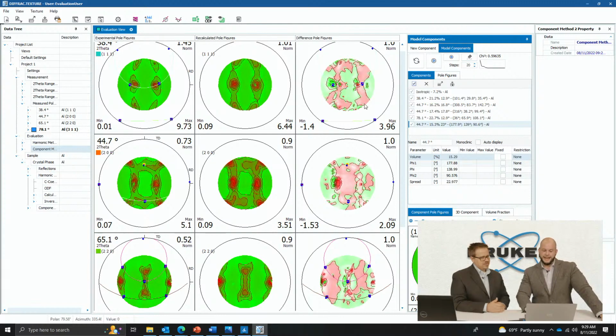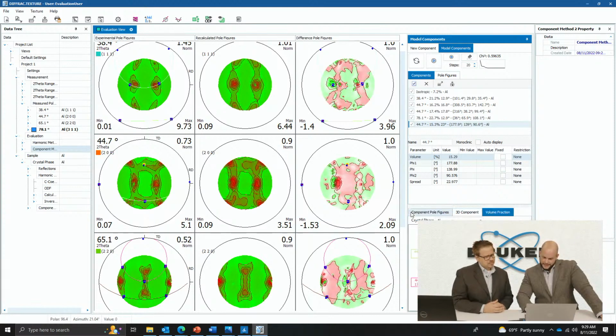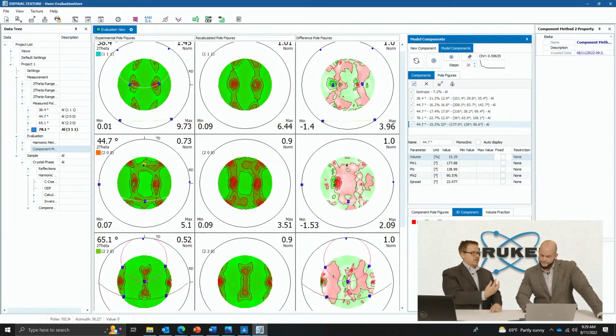There we go. Now you can see this one here with the 200 reflection. Yeah, you get that kind of rectangle. Yep, exactly. And so now what information are we getting about these components? If we take a look at the tabs down here, you can see your component pole figures. You can see a 3D visualization of the orientation of the individual component. So that's saying there's a lot of grains pointing like this. Exactly. And if you pick a different one, it'll show it pointing differently. Then it says now it's pointing this way.